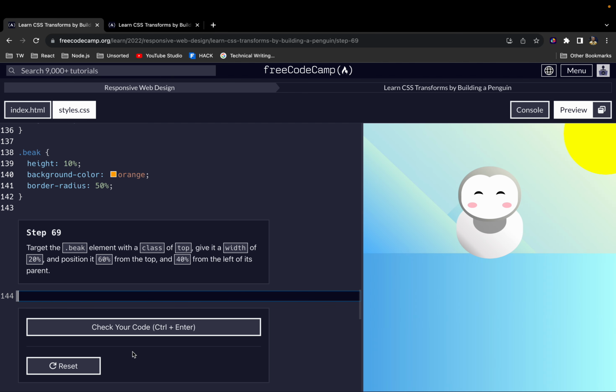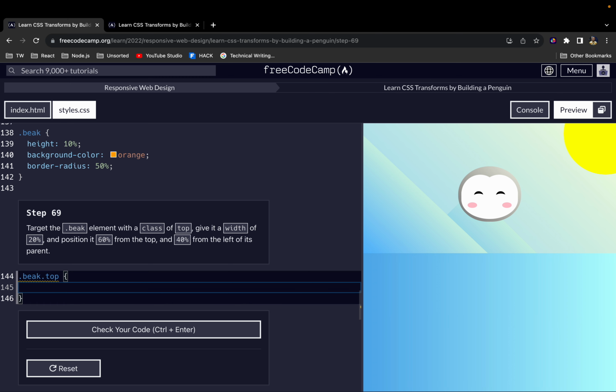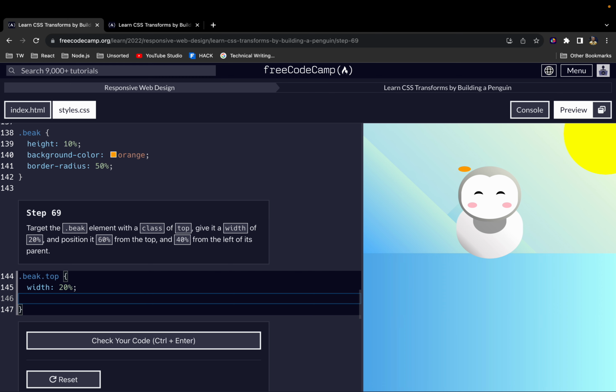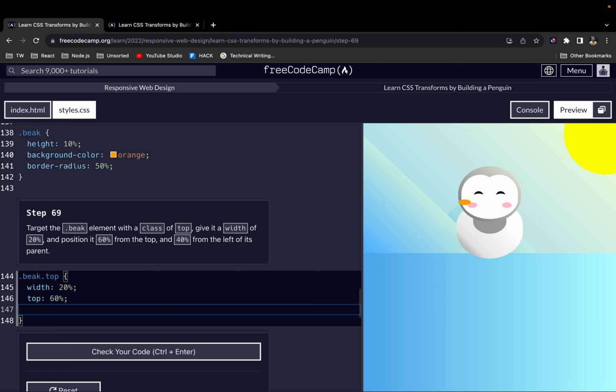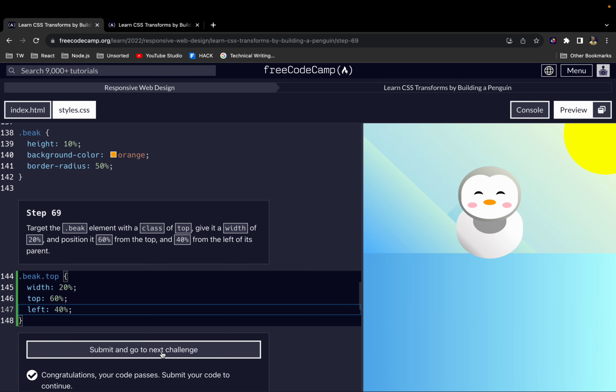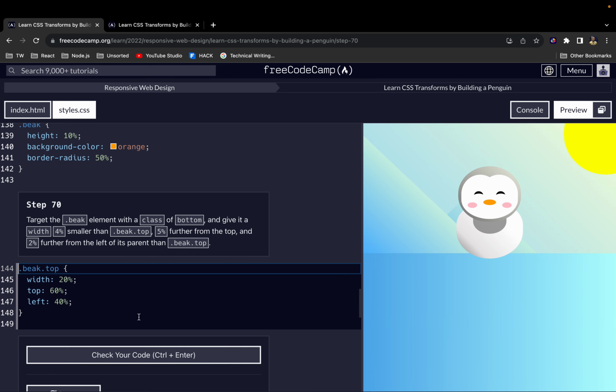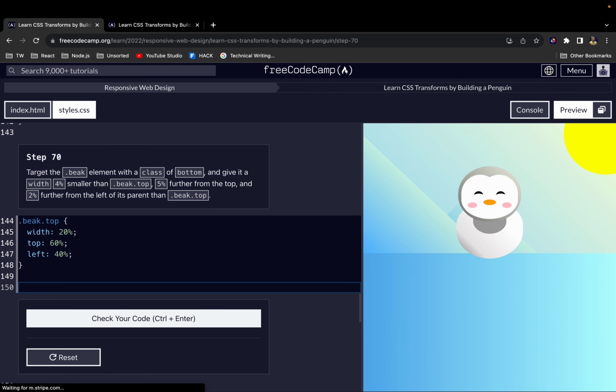All right, next up, what we want to do is target the big element, but this time around we are targeting the one with the top value, like so, and then we want to give it a width of 20%, and then let's position it 60% from the top and 40% from the left. Okay, right now we have the beak in place. So let's work on the beak with the class of bottom as well.